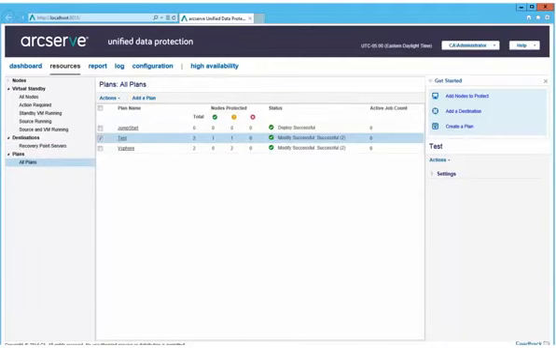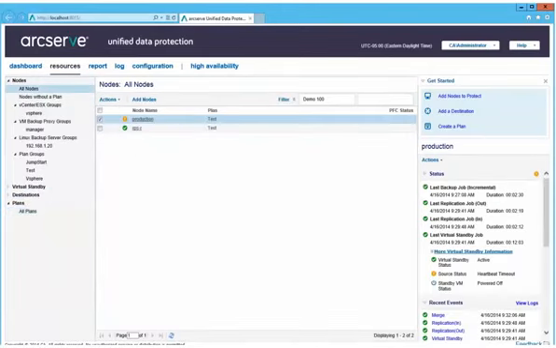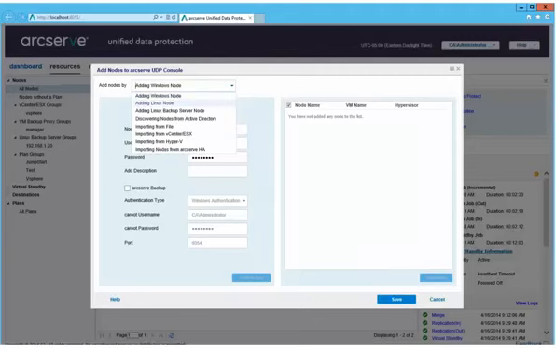to those plans. So let's go back to the node area, and let's show you how to add nodes. So you can see there we have several nodes in the environment. If we wanted to add a node, here is where you could choose the level of specificity in regards to the nodes. So you can see here we have adding a Windows node. If you wanted to add a Linux node to protect, here is where you would do that.